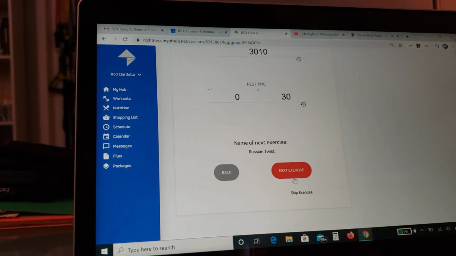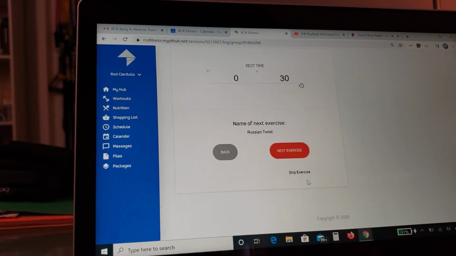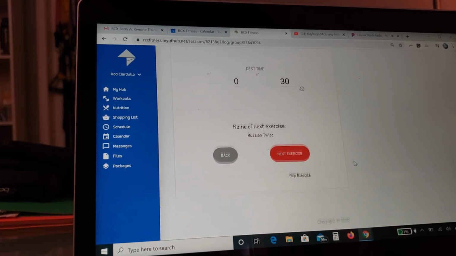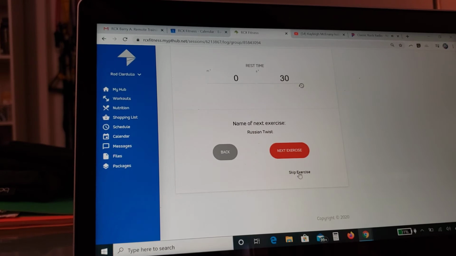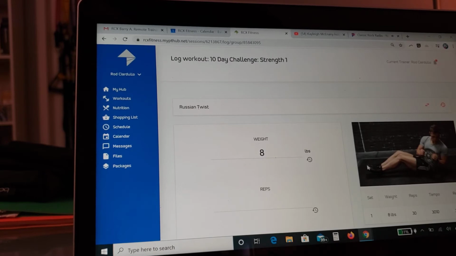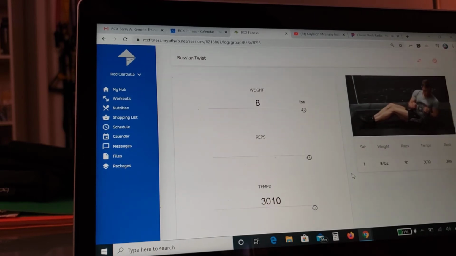And so, one thing. Down here you can skip the exercise. So let's say you did it with the bands, so you're not going to punch in anything here. Down below the red icon for next exercise, in small print, is next exercise or skip exercise. Hopefully you saw that.